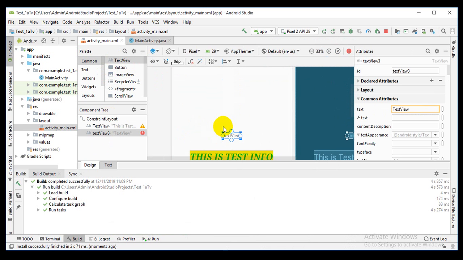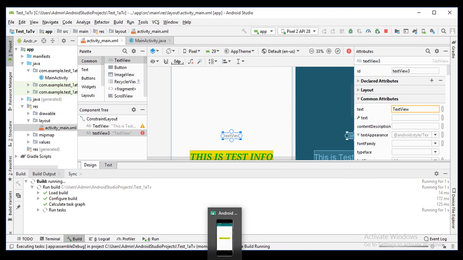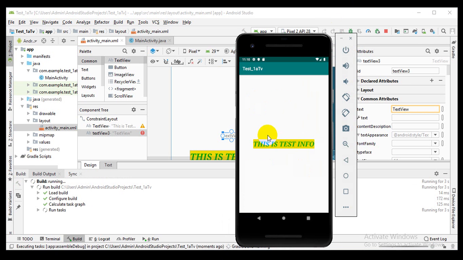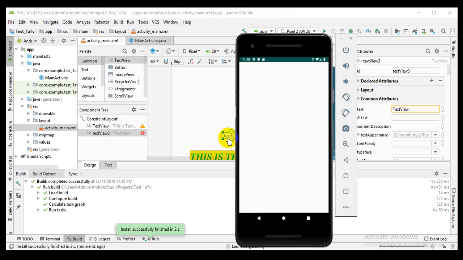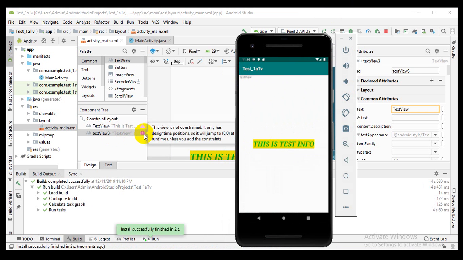Now let's say we need to add another text view. I'm placing it here. Now there is one error. This view is not constrained, so it will jump to 0 0. 0 0 means at this particular position. Let's try to run this app. Here we're initially planning to place this particular content just above this is test info, but in reality it's being displayed here because as per the error information being generated, this view is not constrained.